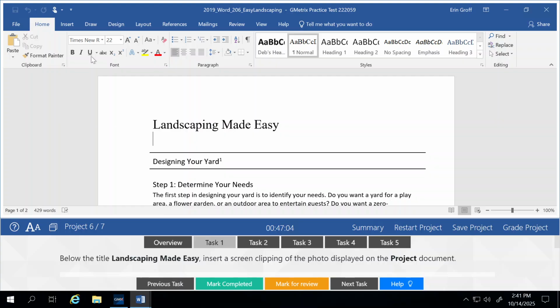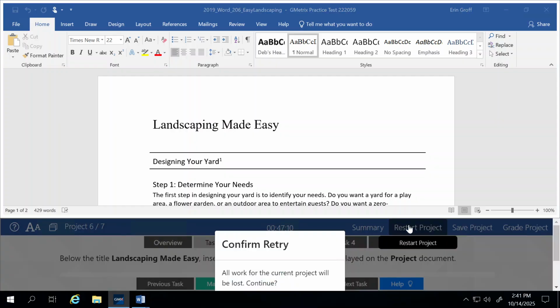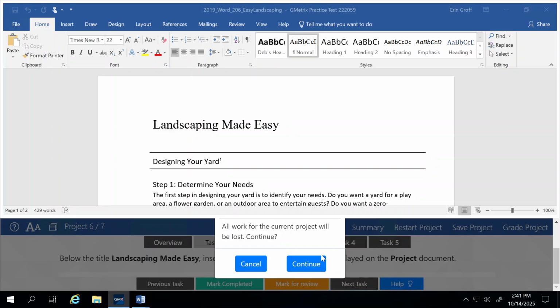May have frozen here. Let me try to reset the project.